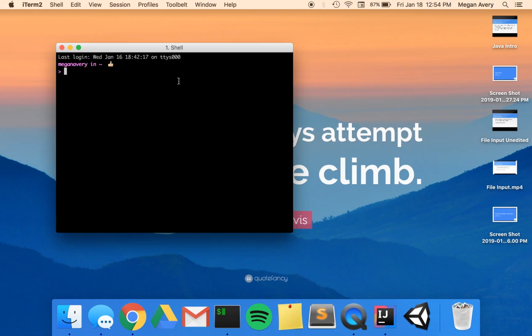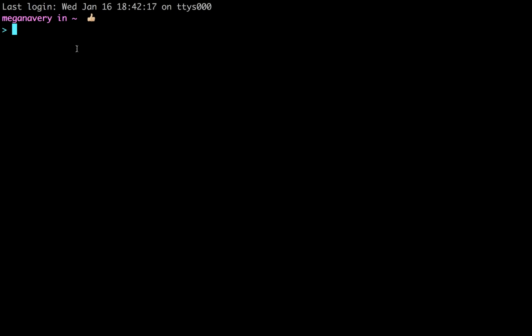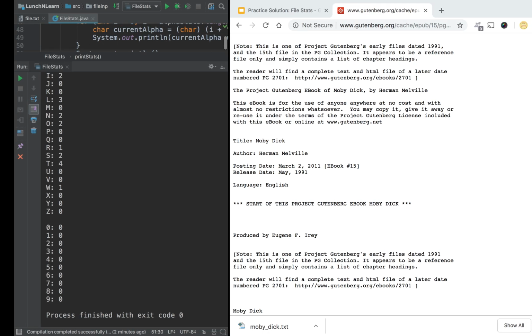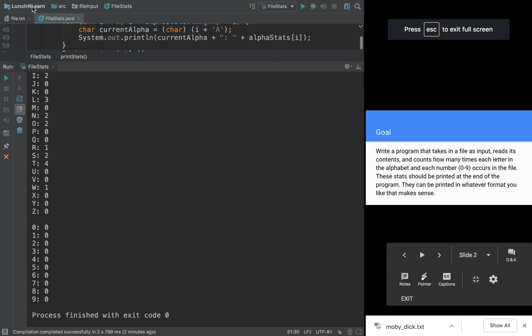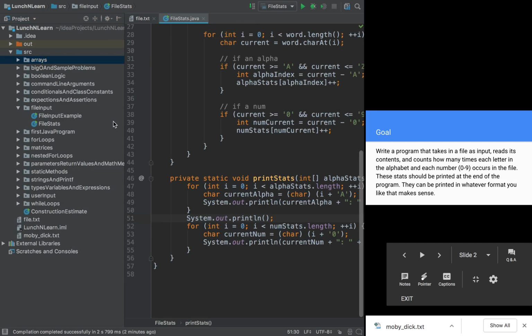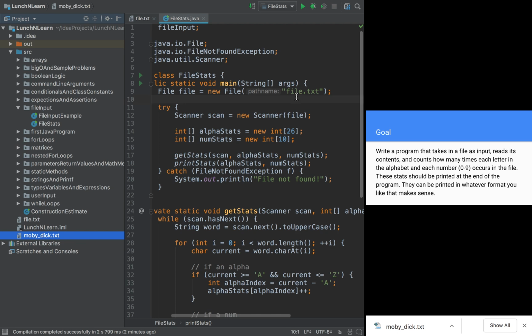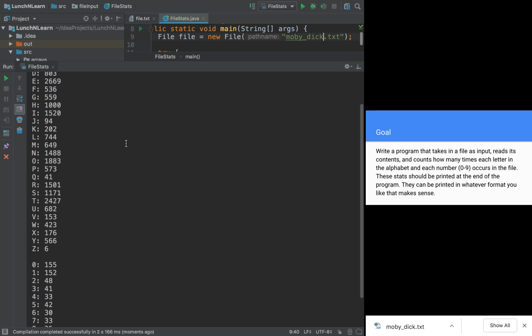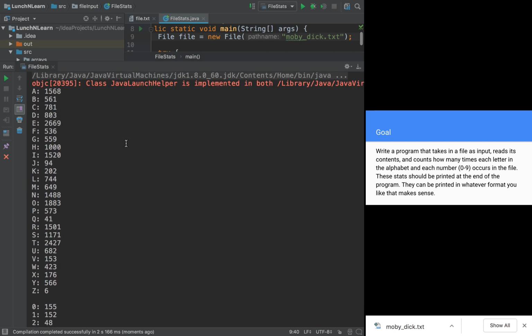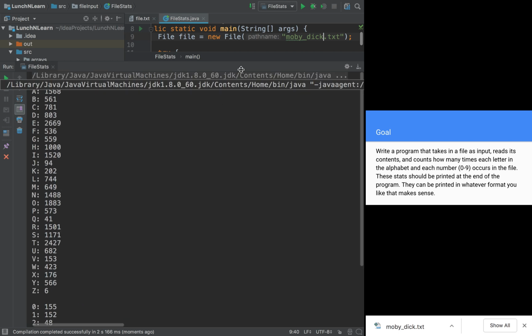And then in a terminal, I'm going to say move from downloads mobydick.txt to idea projects lunch and learn. So now, if I move this back, double click to make the side pane show up, I have mobydick.txt. So let's set the file text to mobydick.txt. Look at all these great counts. So cool, it looks like it's working. Didn't get any errors. Great.